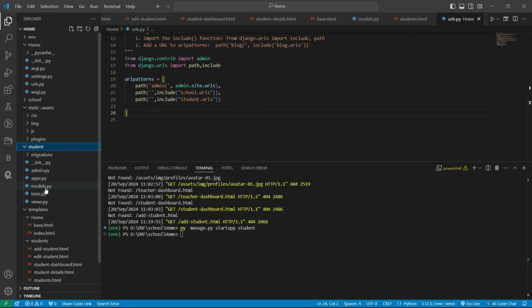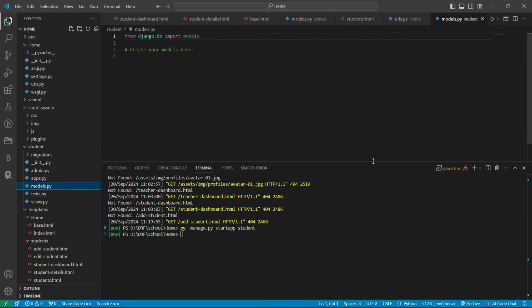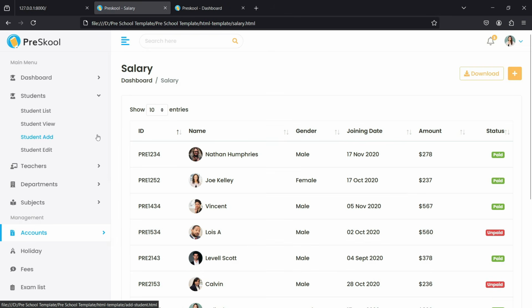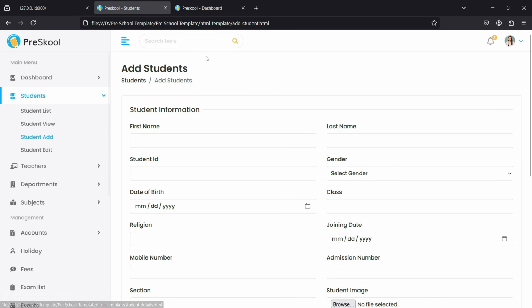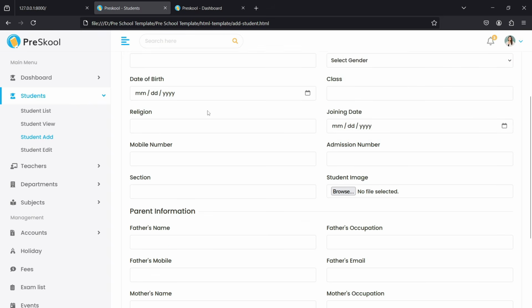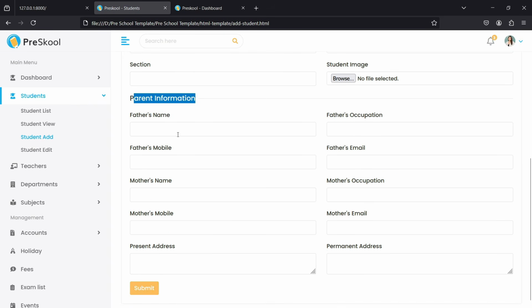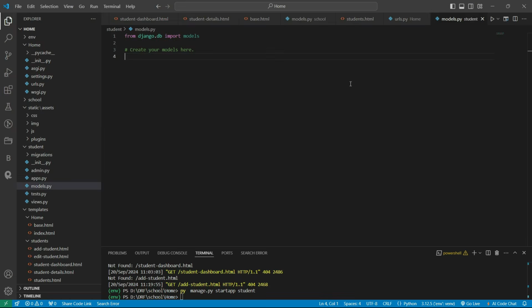And in the students app, let's open the models file here. So first let's observe what things we need to include in our models. Let's open our students form here, and in the form you are seeing that there is a first name, last name, student ID and gender. After that, parent information is also available here. Okay, so we need to include all these in our models. So let's do that.